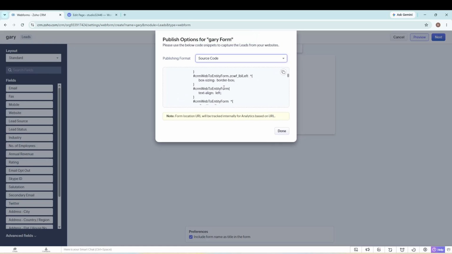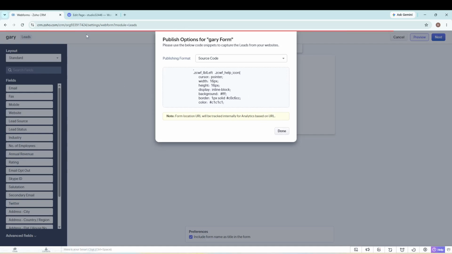You need to copy this embed code exactly as shown. Click to copy the embed code and keep it ready. This code is what connects your Zoho form to your WordPress page, so you can collect submissions directly on your site and send them to Zoho CRM. Now that the form exists in Zoho CRM, you will move over to WordPress to place it on a page.